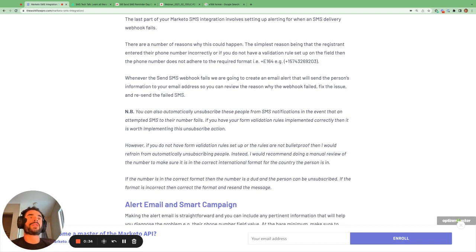I say here that you can automatically unsubscribe these people from SMS notifications in the event that the SMS attempt to them failed. If you have form validation rules in place, then it might be worth implementing some automation to say if text message fails, then unsubscribe them from webinar SMS. However, if you don't have form validation rules in place, or you know that those validation rules aren't bulletproof, then I wouldn't recommend automatically unsubscribing people from webinar SMS.